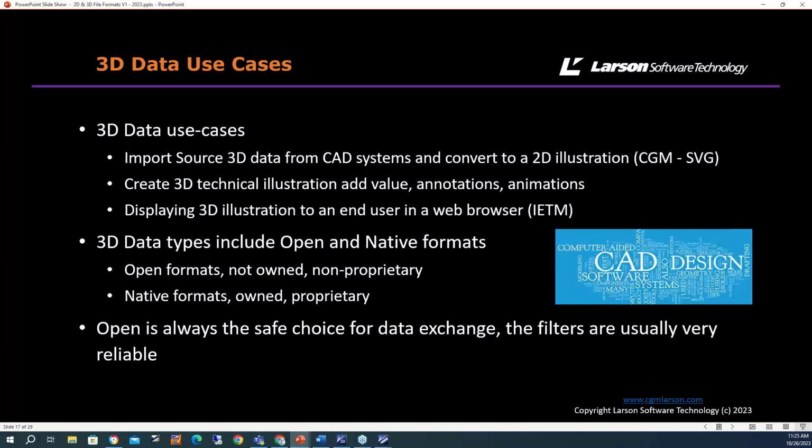And so we have some use cases for 3D data. The first one would be you import the source 3D data from your CAD system and convert it to a 2D illustration. And that would be as a CGM or as an SVG again. And that's still common. Not everybody wants to use the 3D data as an illustration. They want it to still be 2D for various reasons.